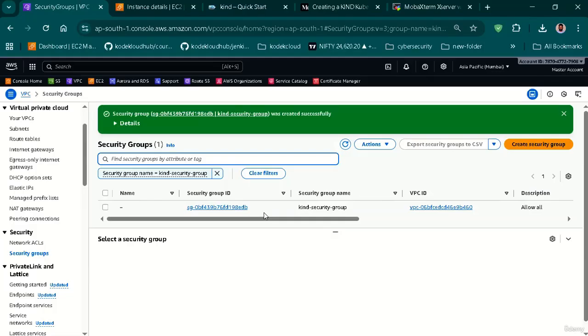This is a testing environment, but in production I would recommend you not to allow everything. Whatever is required, on whatever port, you have to allow that port. So that's all, our environment is created. Let's now create one instance and install a kind cluster on that.